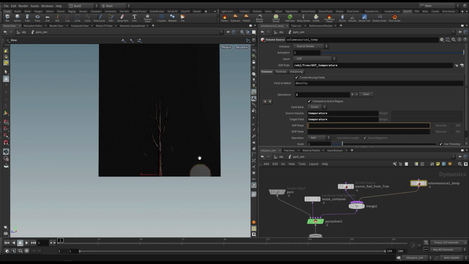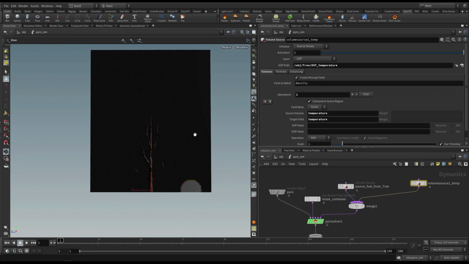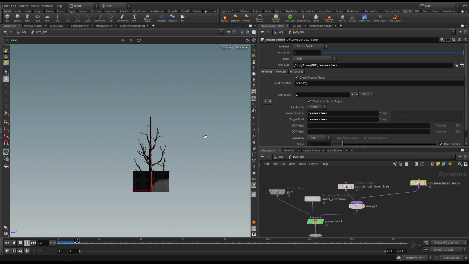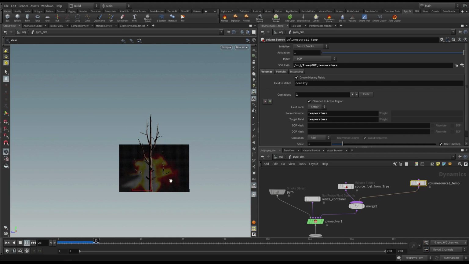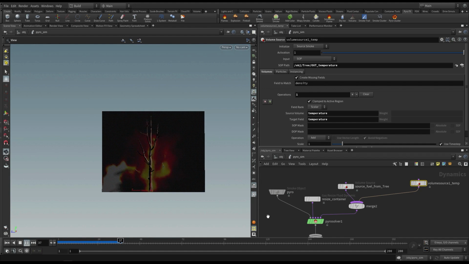And you'll notice as soon as we do that, it brings it into the temperature field, and we can see it inside our display. This is a scalar volume, not a velocity vector volume. So if you bring in velocities, you'd want to change that to vector. So now if I press play, the box resizes, but then when the temperature comes in, we'll see it goes up and sets the fuel alight, and the tree starts to burn.